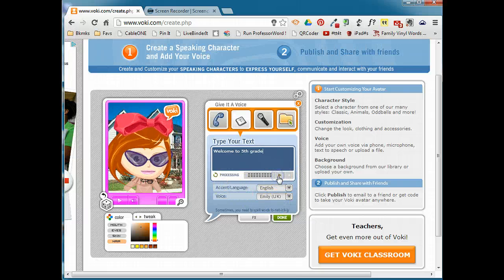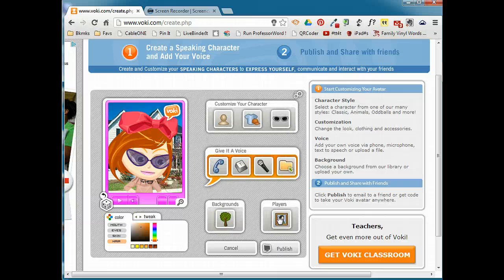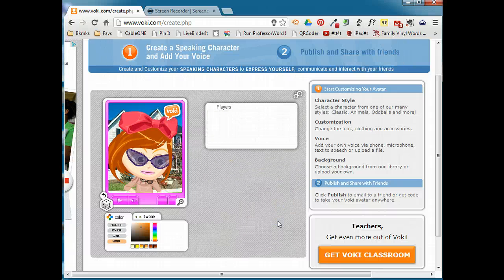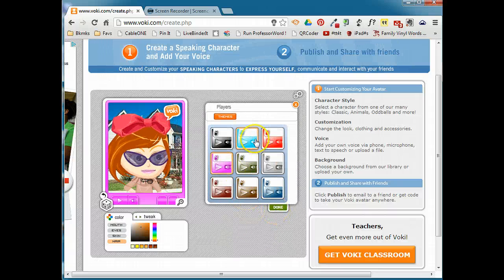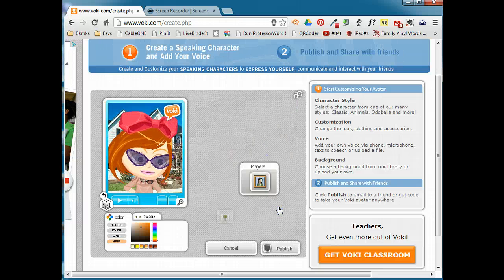So I'm going to try Emily. Okay, and that sounds a little bit better. So we're going to go ahead and use that style. So I'll click done. The player is this portion of the outside of the Voki, so we can go ahead and click that if we want to change that, and that's just basically the colored portion around the outside edge of your Voki. Click done.